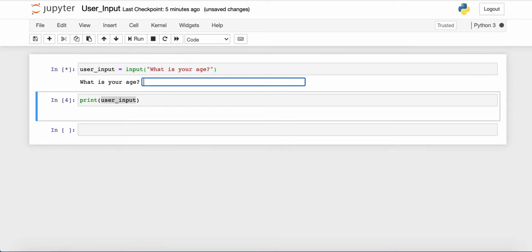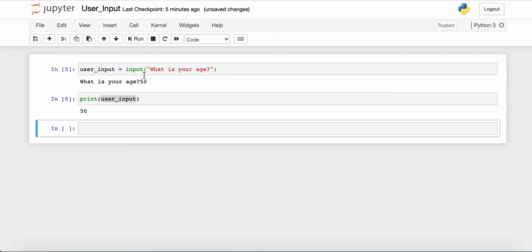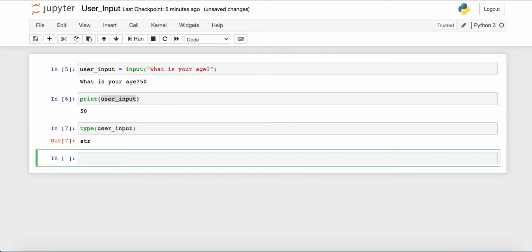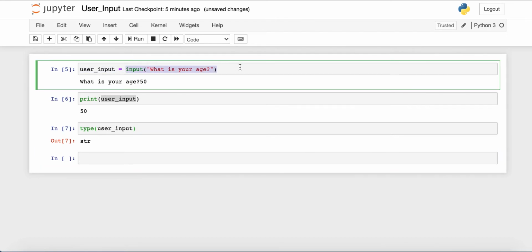Alright, so let's run these two again. We'll say 50 again and hit enter. We'll print user input and it's 50. Now here's something I want to bring your attention to. Let's look at the type of user input. And it's a string. Every time you use this input function, the output type is always going to be a string.